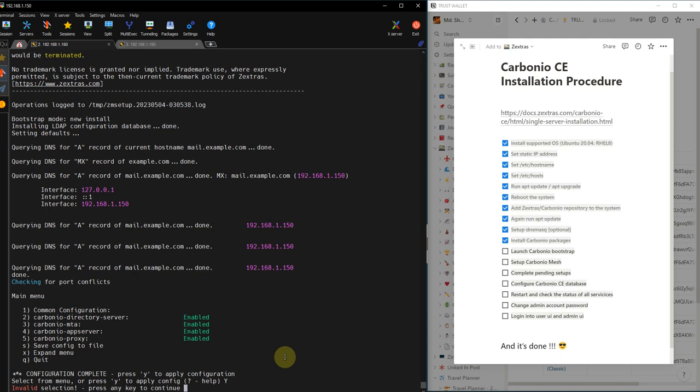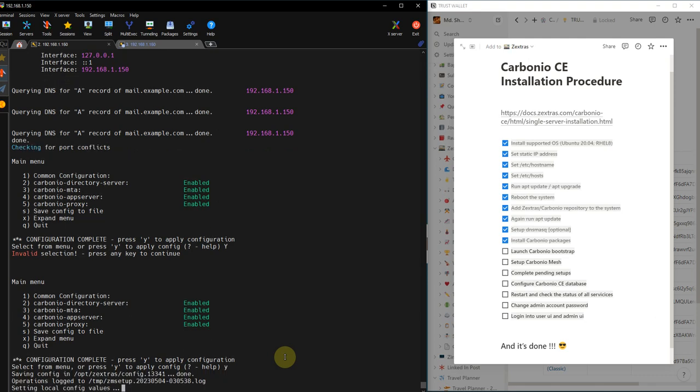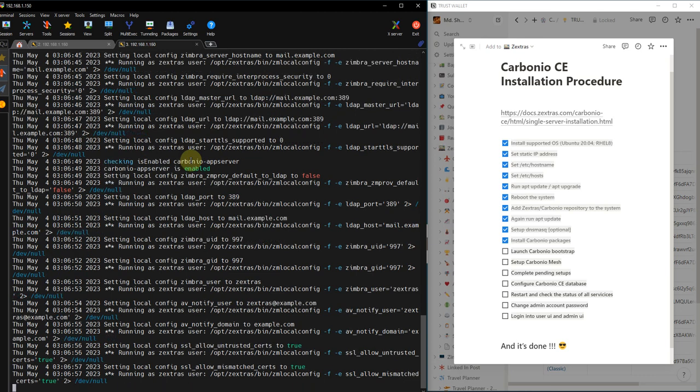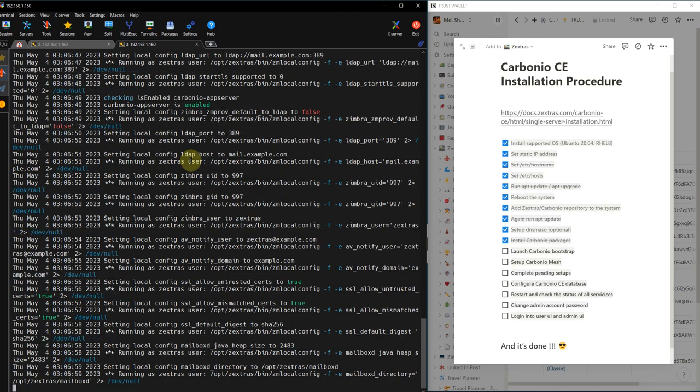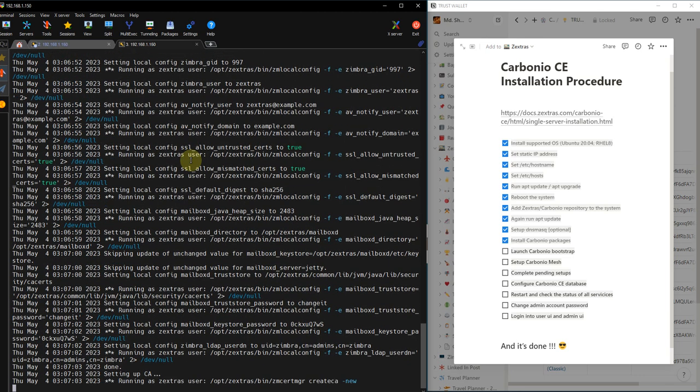Invalid selection. Okay, sorry. Yeah, it will be a lowercase y. Earlier we put uppercase Y, so it is not accepting the value. So in the other tab, you can see the server is setting all the parameters that are necessary to run this email system.